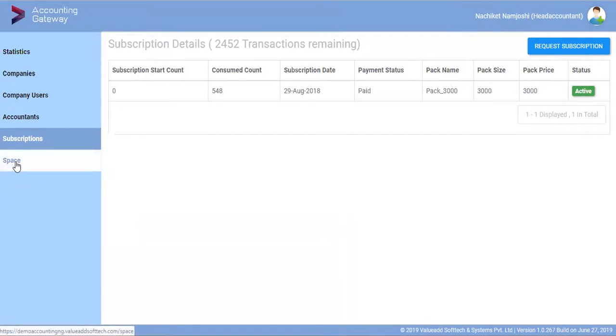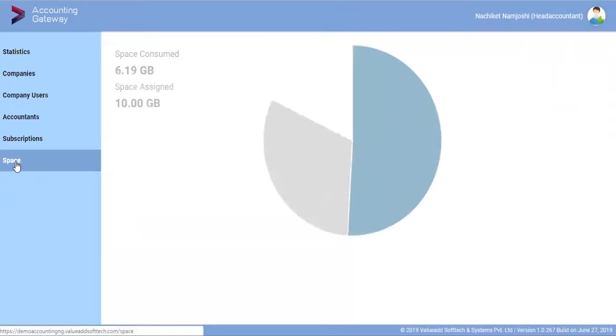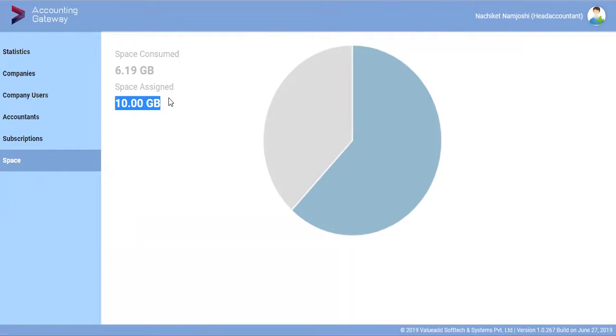Then there is space on the left hand side. Here, we have subscribed to space of 10 GB for the CA firm and the consumed space is 6.19 GB. So we can request new space whenever the space gets consumed. Now, let us come to the companies tab again.